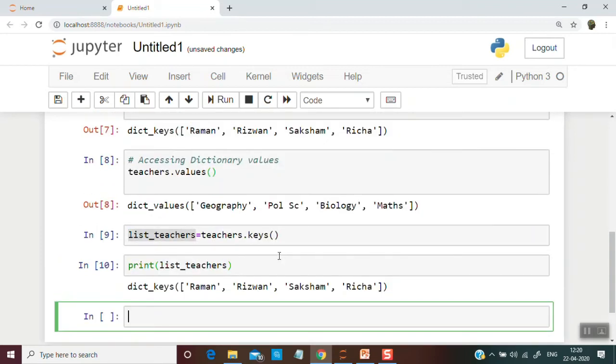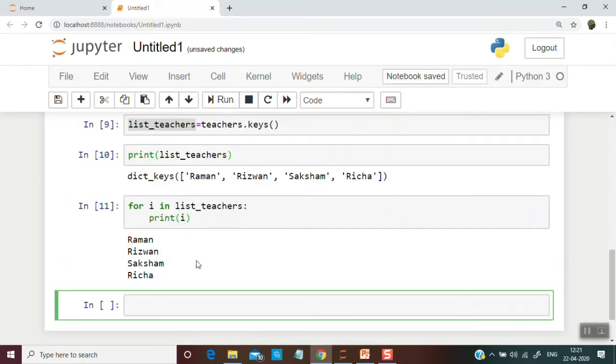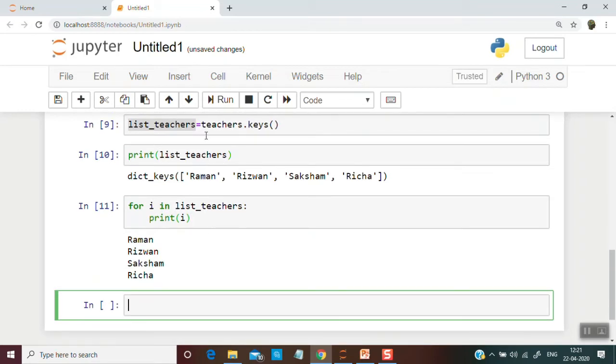Now, if I want to access the names one by one, I can write for i in list_teachers print i. So I'll get the names of all the teachers here. The same way we can also do things with the values. We can just convert it into a list and then print or use it anywhere if we want.